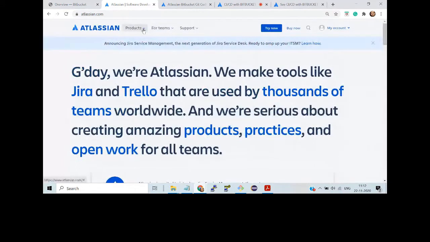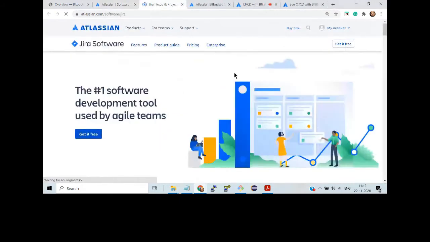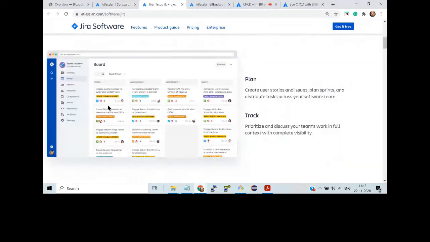Click on products. This is where you can see the different types of products Atlassian supports, starting from Jira, which is a project management tool. Let me click on this and show you briefly what Jira is. Jira is all about how you can manage your projects using agile practices. You can start for free, create your plan, and track the project status, who is doing what, and all the updates. You can have it all in one place.